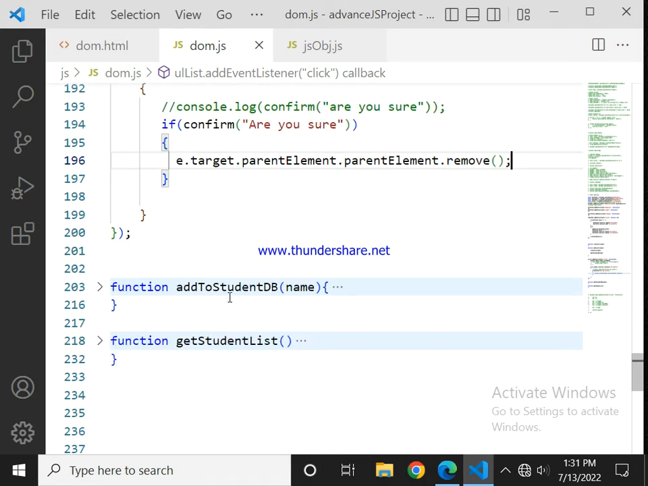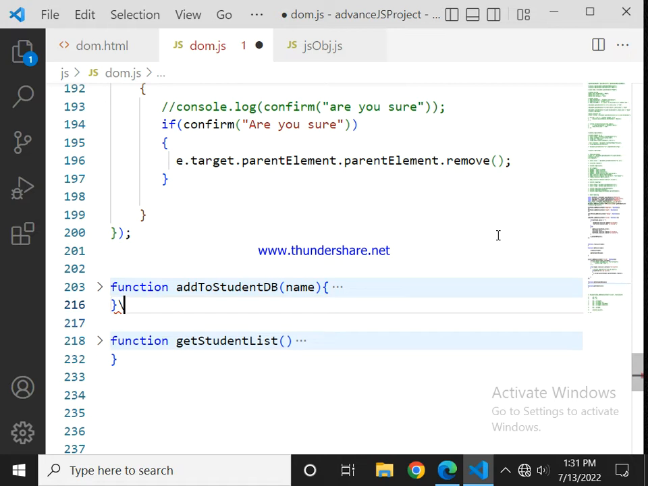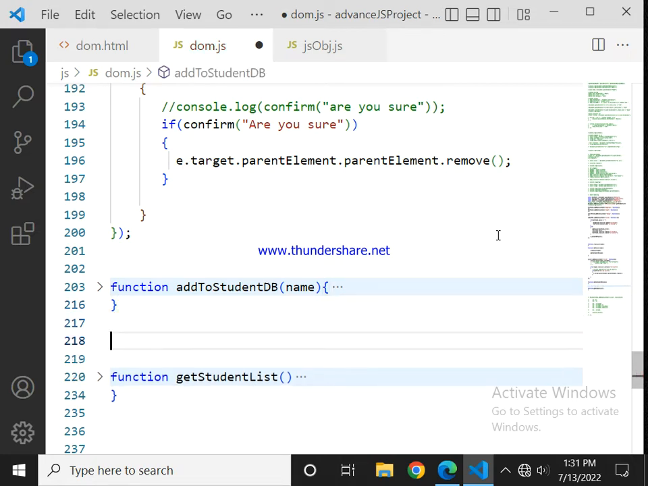So just like the way we have add to student DB, let's create a function. Just like we will have function add to student DB, we will say function remove from student DB. I think that should be fine.